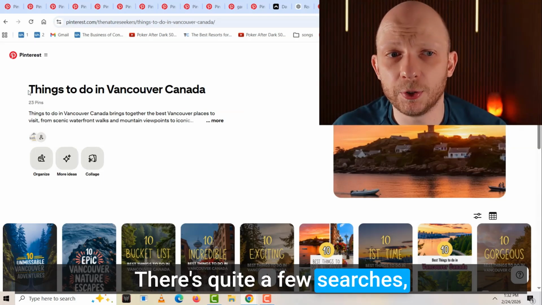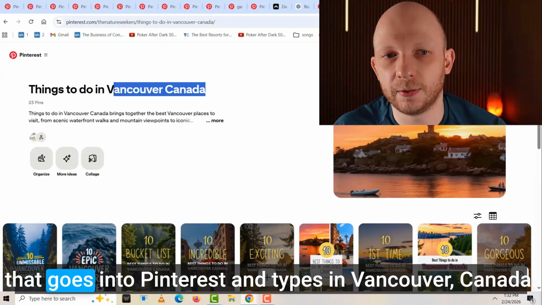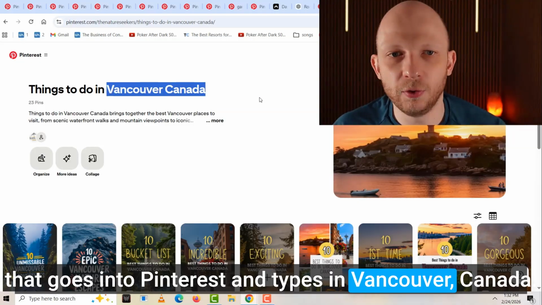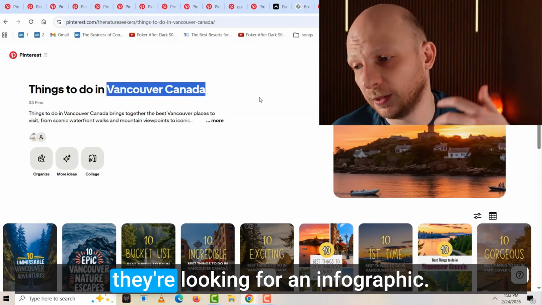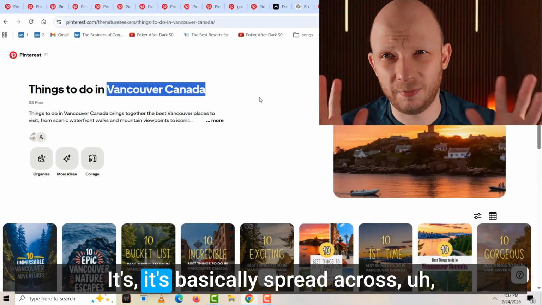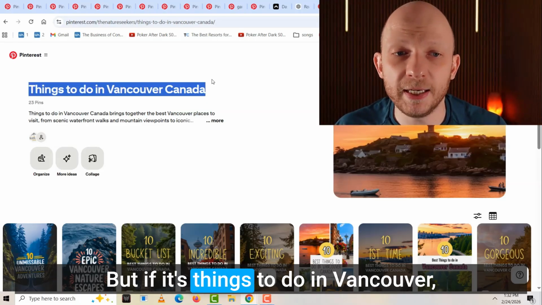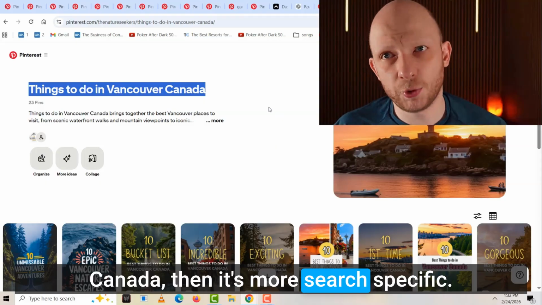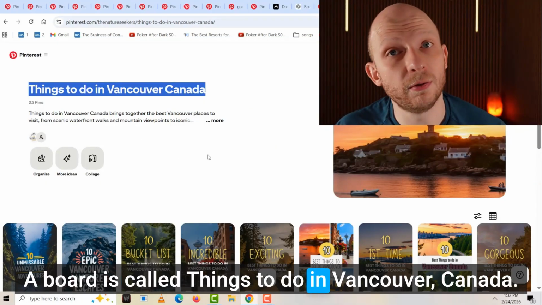There's quite a few searches and it's very search specific. People are interested to know what to do versus anyone that goes into Pinterest and types in Vancouver, Canada. Maybe they're looking for images of Vancouver, Canada. Maybe they're looking for facts. Maybe they're looking for an infographic. It's basically spread across the area in terms of search intent. But if it's Things to Do in Vancouver, Canada, then it's more search specific. So that's why my board is called Things to Do in Vancouver, Canada.